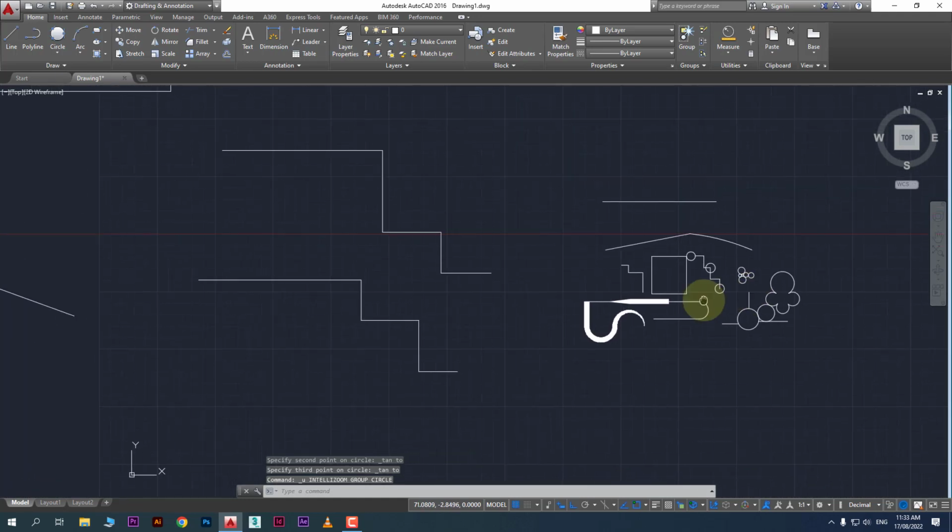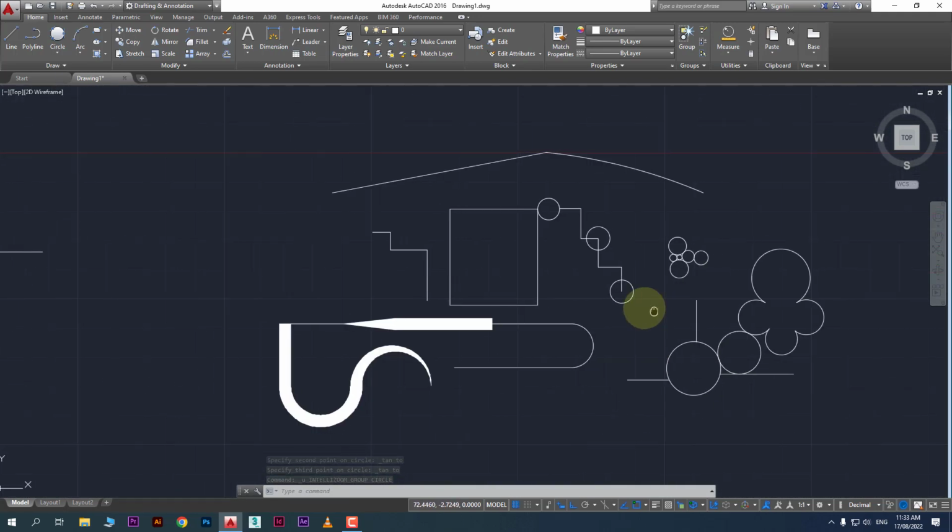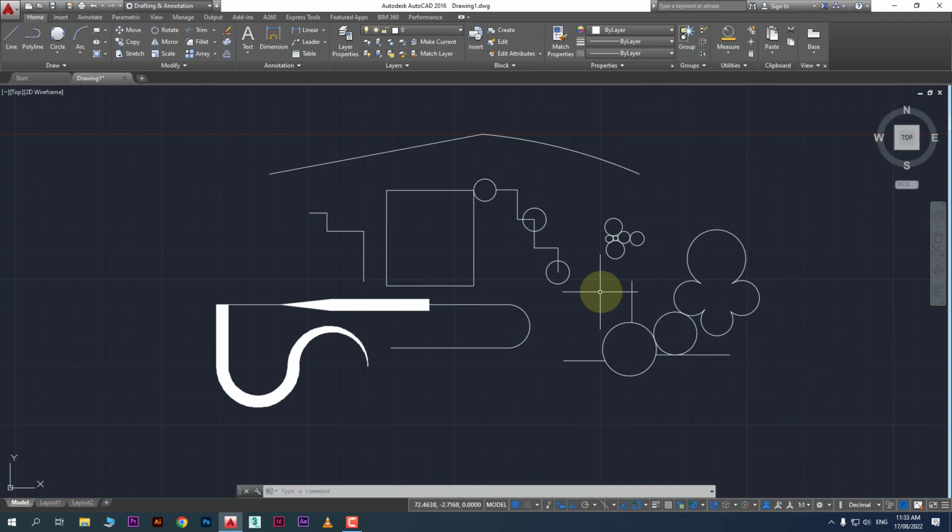So that's how you can use line, polyline and circle in AutoCAD: different methods of using polyline, line, and circle. First you will practice whatever I have done, then you can proceed to the assignment.